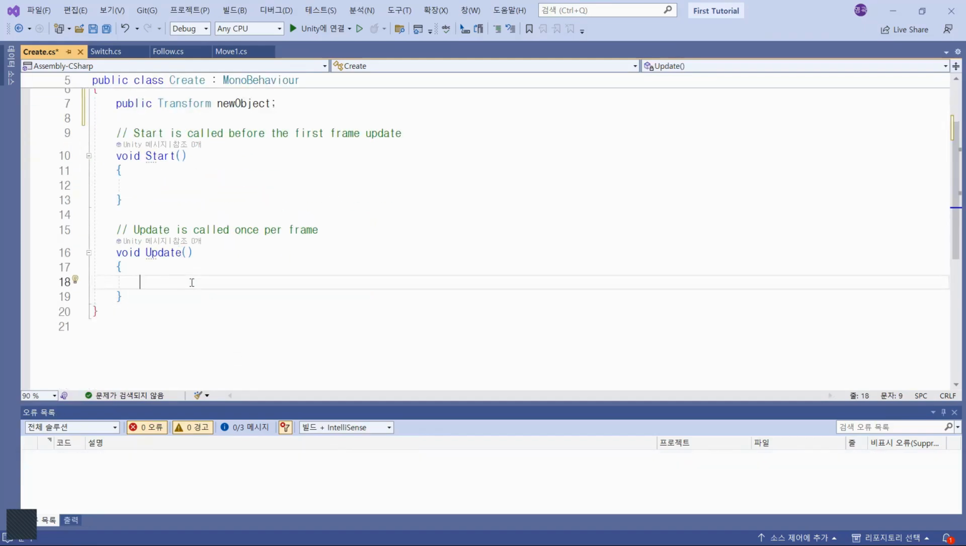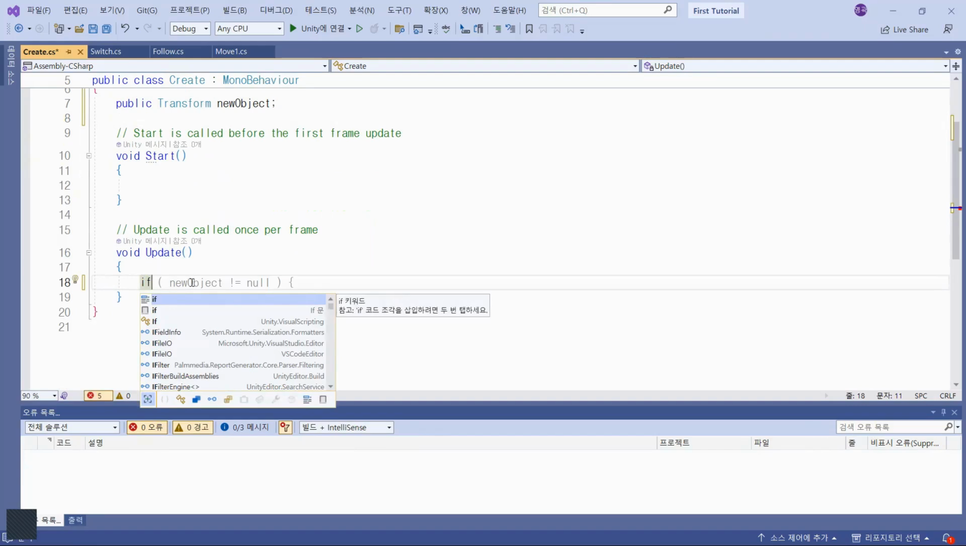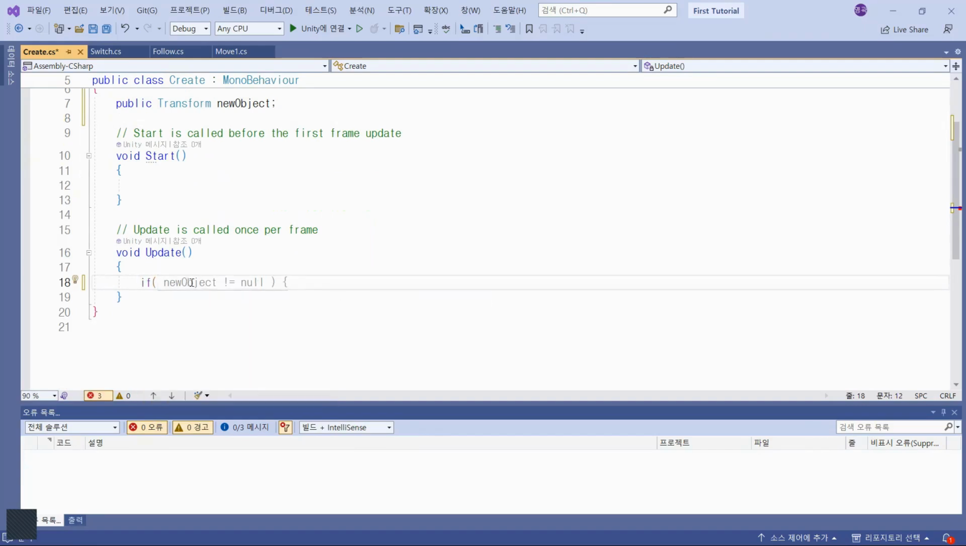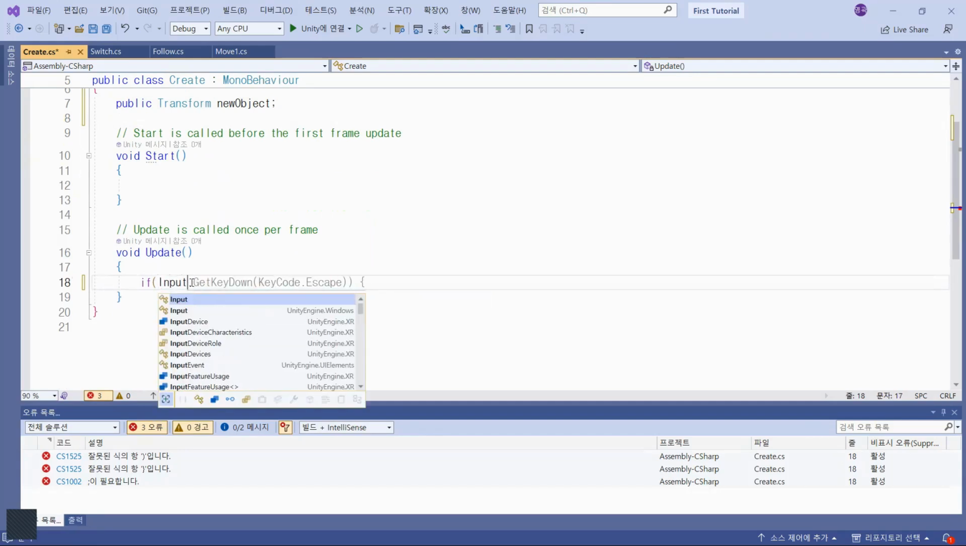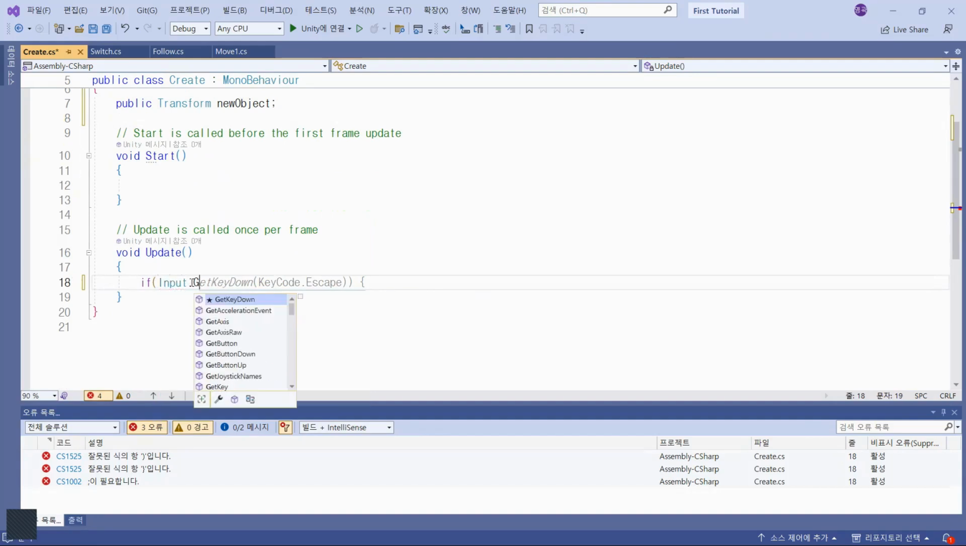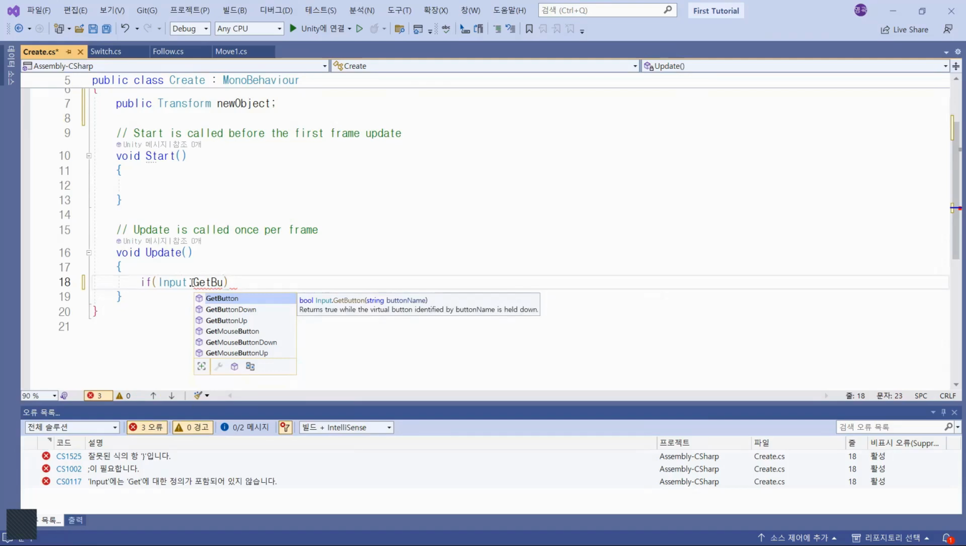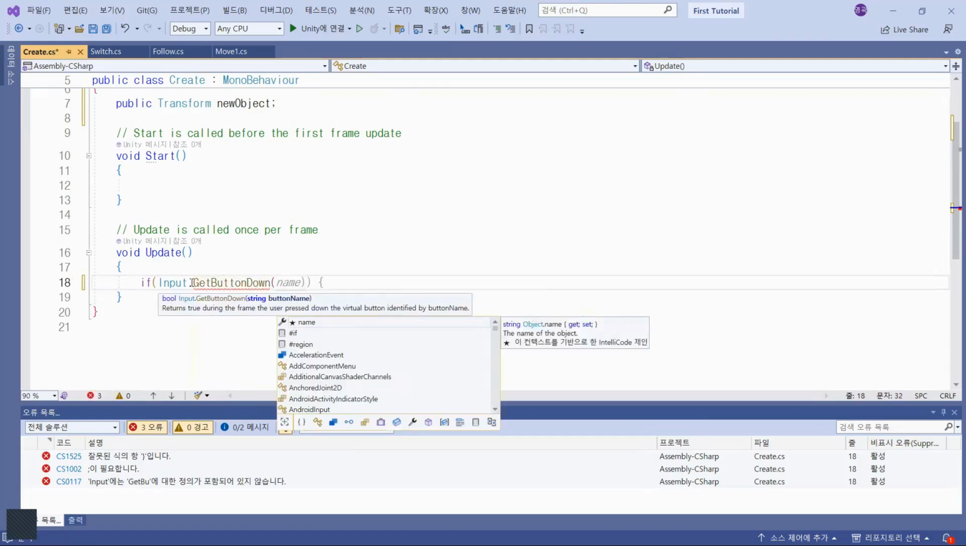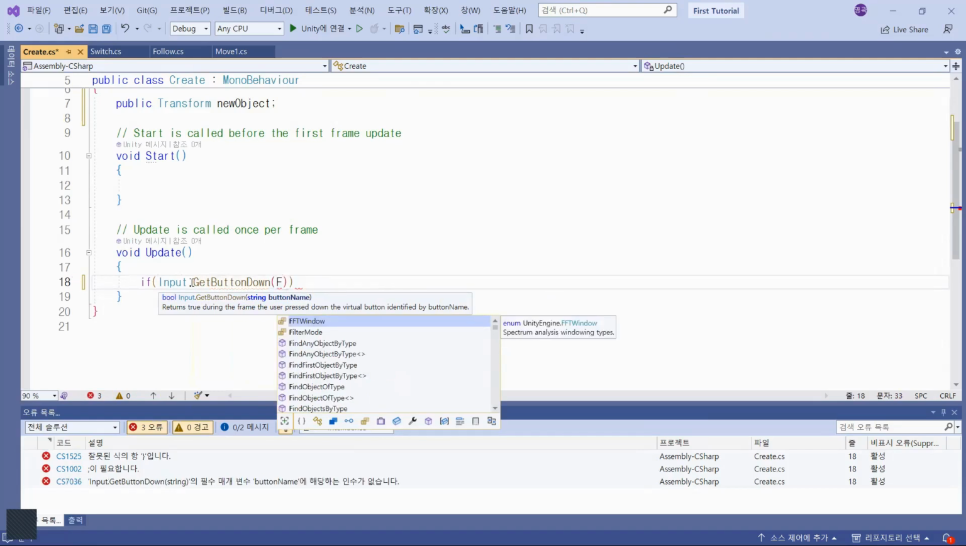Go to the update method. We use an if statement, where the condition is pressing the fire button: input dot get button down, fire one.